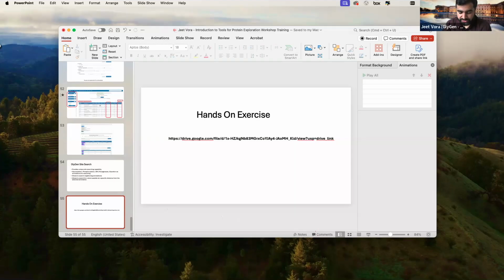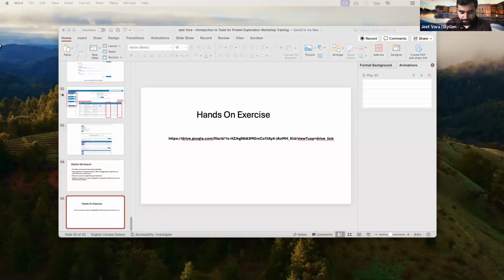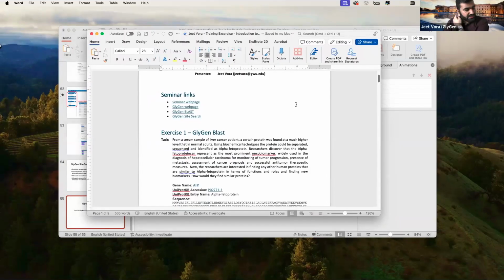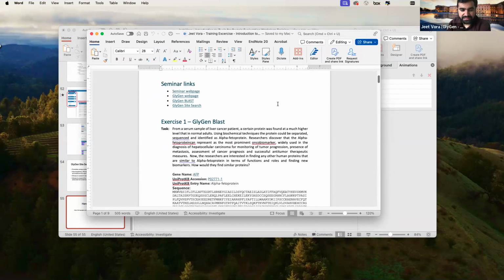I'm also going to share my screen with the first exercise. So this is about GlyGen BLAST. The task is a use case based task. From a serum sample of a liver cancer patient, a certain protein was found at a much higher level than in normal adults. Using biochemical techniques, the protein could be separated, sequenced, and identified. And this protein was alpha-fetoprotein.